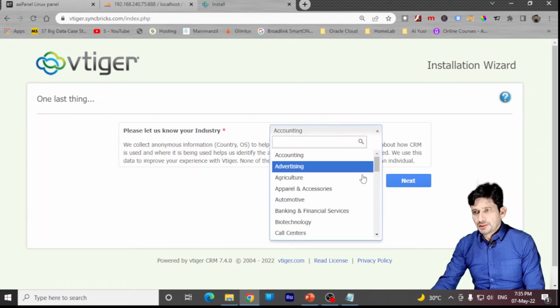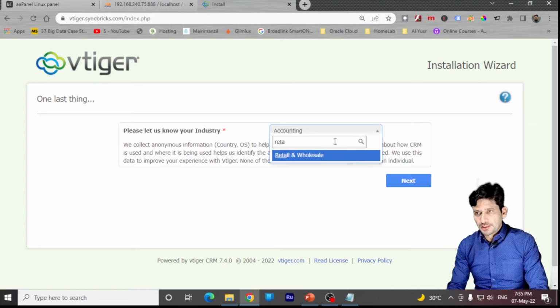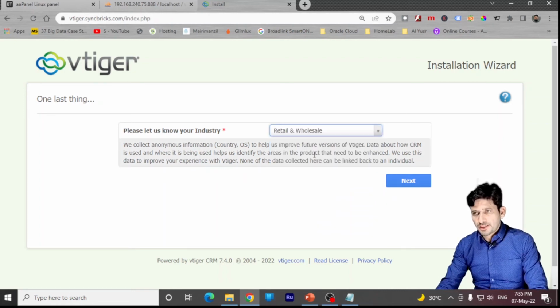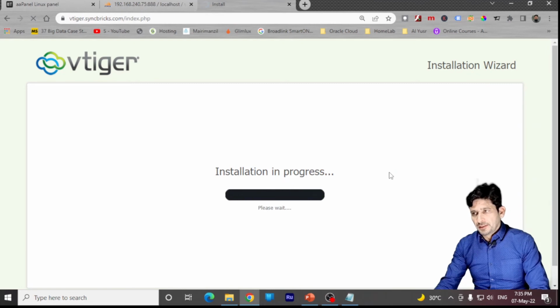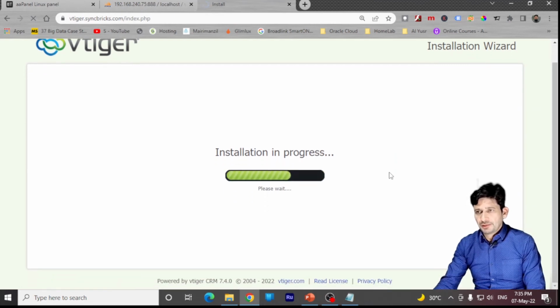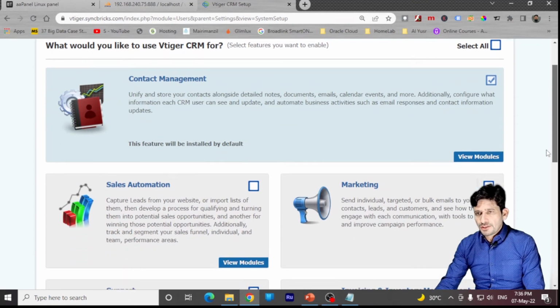So the type of industry could be anything that you want. I'll be installing it for, for example, retail and wholesale, and now it has started the installation. We'll wait for the wizard to continue. Okay, these are all the modules which are available.